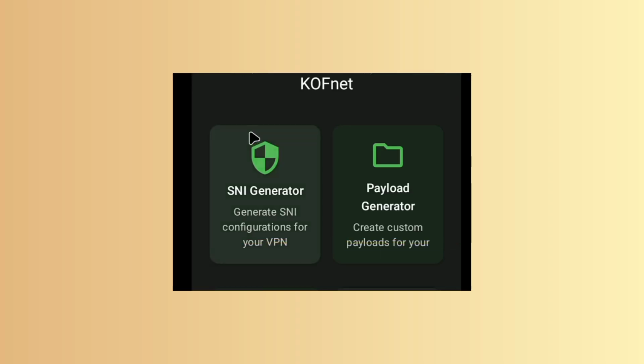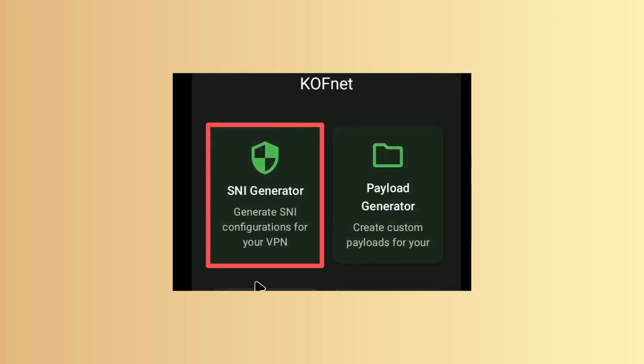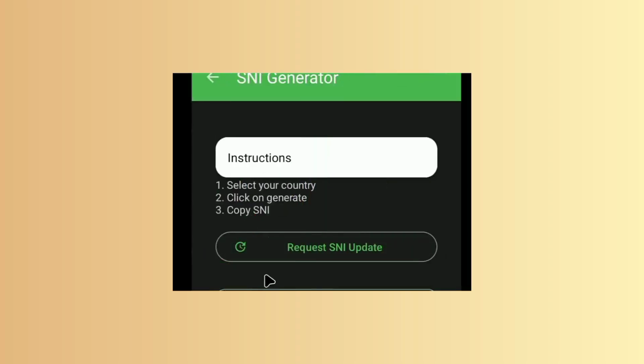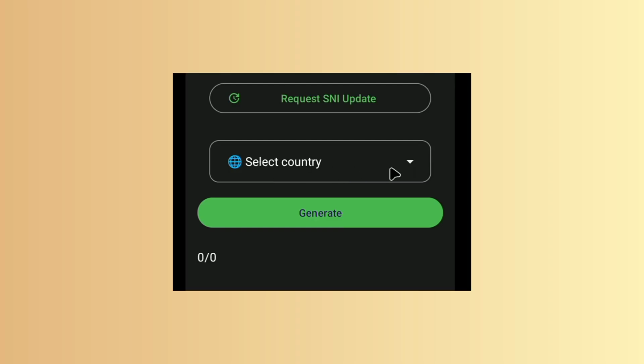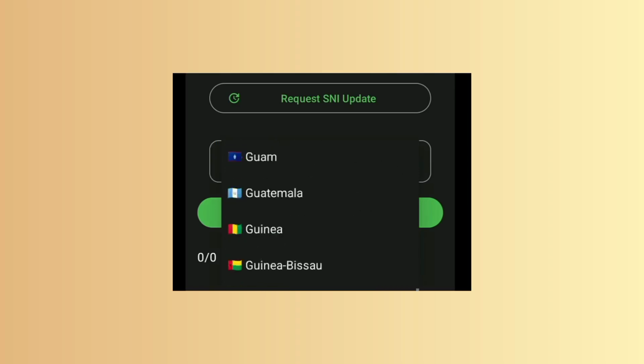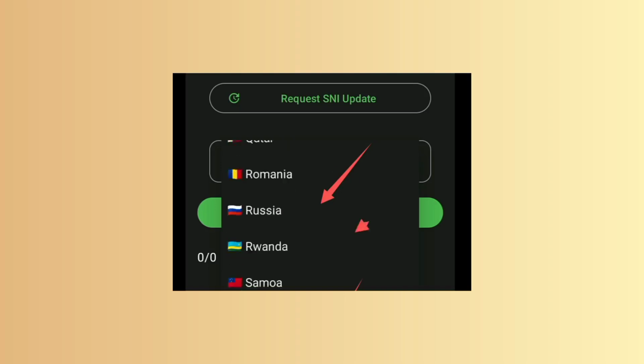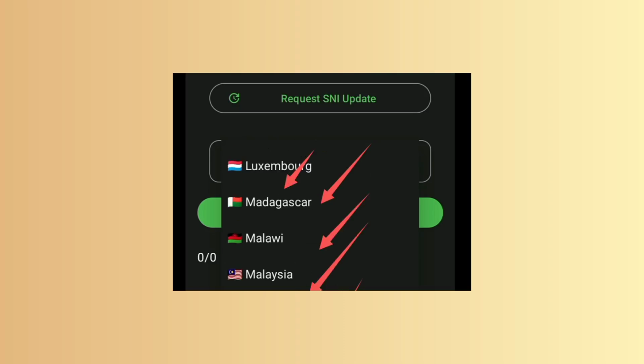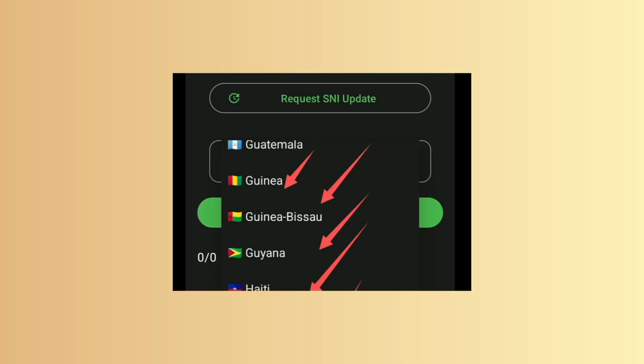When you reach the app interface, it will show you different options, but for today's guide you opt for SNI generator, and from here it will ask you to select your country. You tap there, then make sure to pick your country among those presented. Please note, don't pick the country I'm going to choose right now, but pick your own country name.